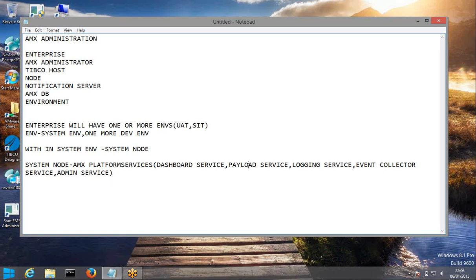These are called platform services: the payload service, the logging service, event collector service, dashboard service, admin service. These platform services will be running within the system node. They will not be part of your business logic execution. They will only provide the supporting services, like how to perform the logging, how to manage the payload, and how to provide the view of your components. All these things will be taken care of by these platform services.